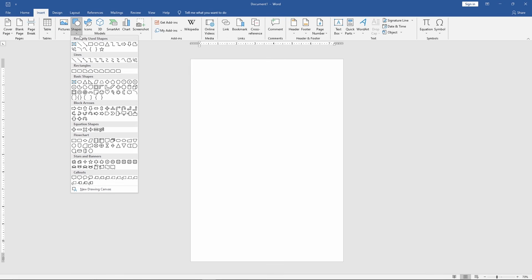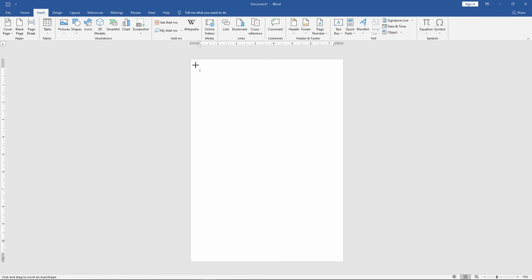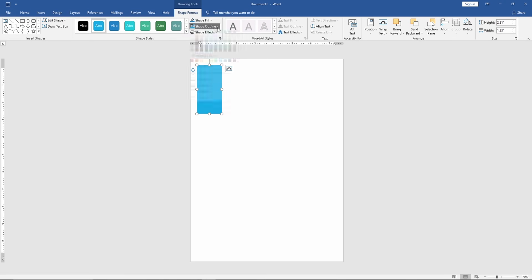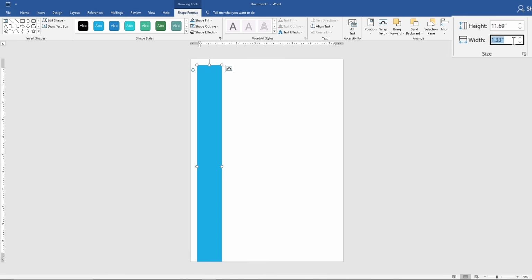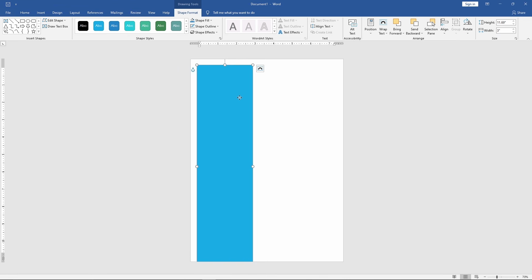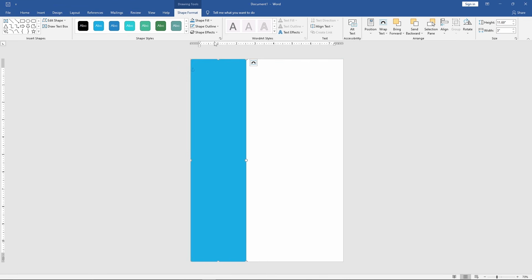Now, create the sidebar. Adjust its size to 11.69 by 3. And place it using the alignment guides for precise positioning.